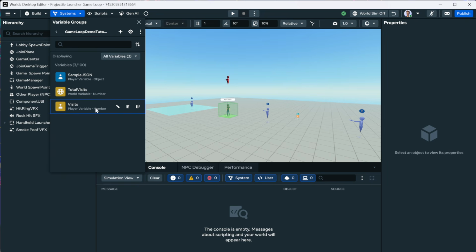It's really cool. And then the player variable number, really simple, just a number stored on the player, much easier to use since a player can't be in multiple worlds at the same time. Cool. So those are variables inside of the variable group. We're going to come back to that in a minute.